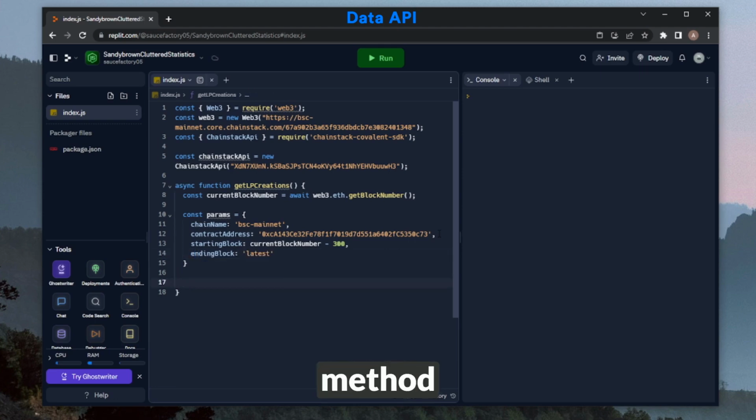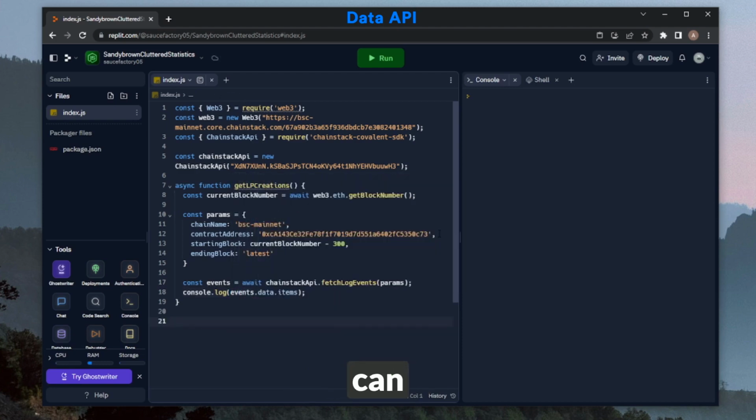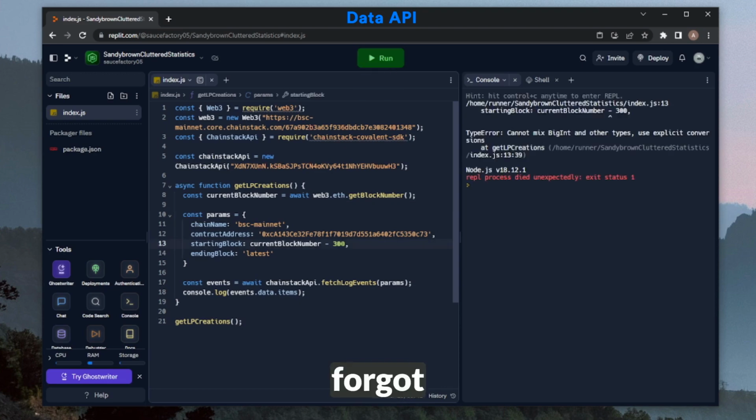We can now call the method on the Chainstack API object itself, fetch log events. Then we can throw in our parameters. And now we can log this result. And we're actually going to call .data.items on this result. And then we can call the function. All right, let's go ahead and run it. Oh, I forgot one thing. We actually need to throw this 300 into a big int. Okay, let's run it again now.